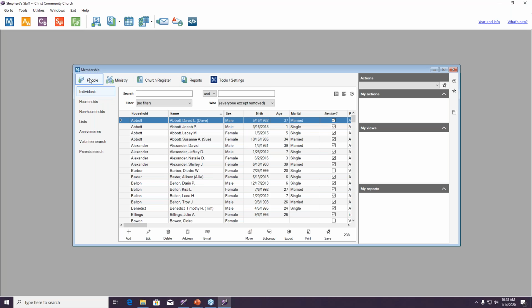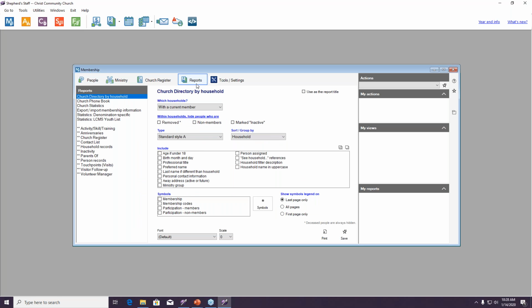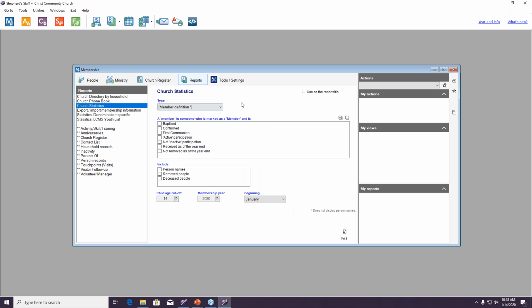Okay, so that's the inactivity report, or view rather. Let's talk about a few other reports you might consider running at year end. Another report you might consider running here is the church statistics report. This helps you pull up some useful figures about your church.